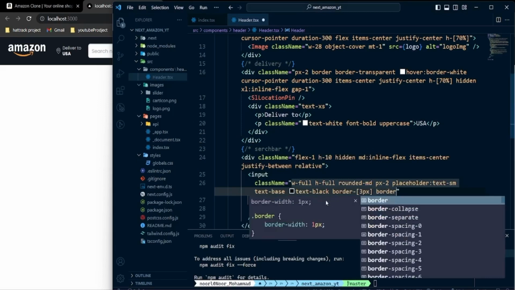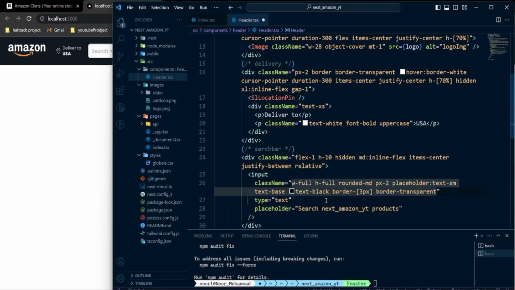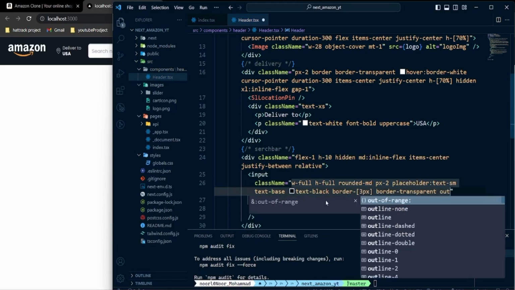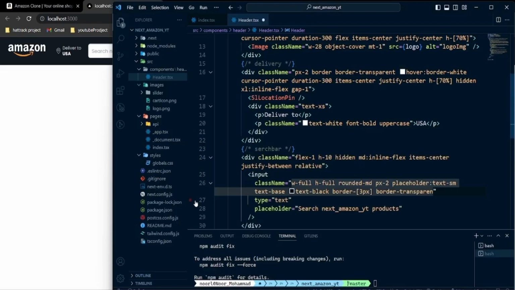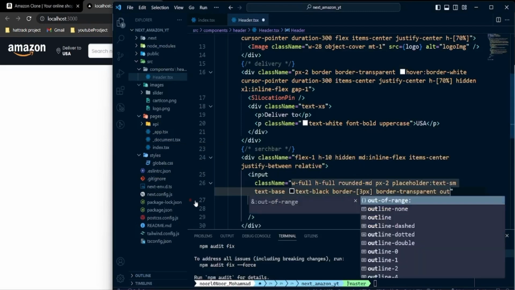So by default, the border will be transparent. We're gonna give a transparent border, and also we're gonna deal with that outline. Remember, whenever we click, there is that outline. Because of that, the border will not be seen in that way. So what I'm gonna do is make that outline none. As you click, you see that the outline is no more visible.